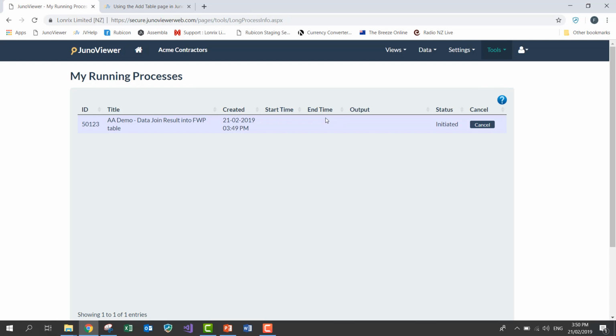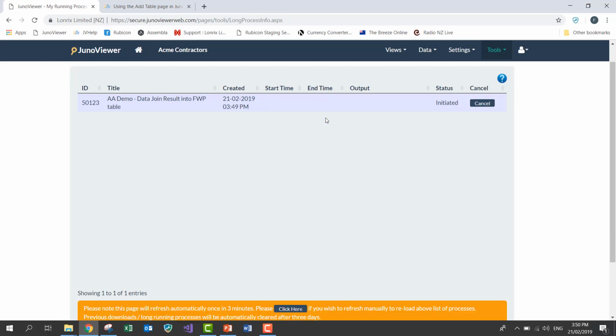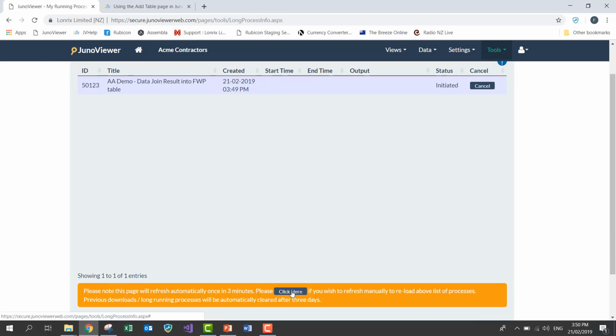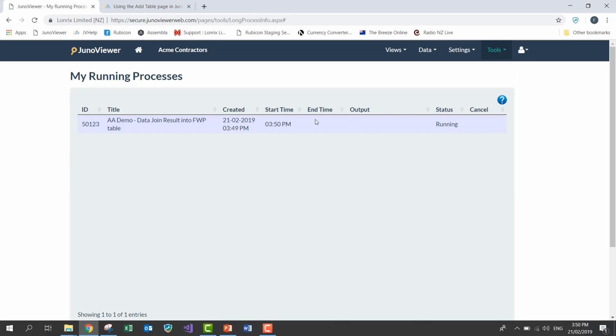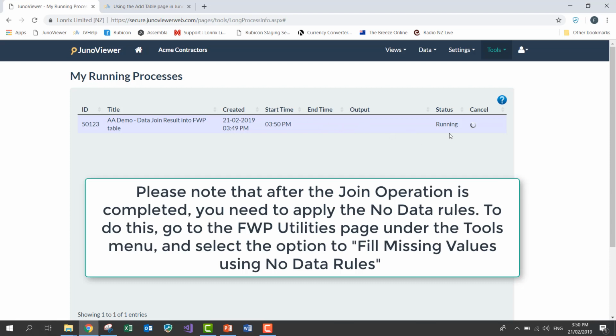And what you can do is to just check back in a while, maybe 4 or 5 minutes, or click here, and you will see when that process has started to actually run. So I can see that the status of this process is now changed. It's currently running, and I can just check back in a few minutes and see whether it is finished running or not.